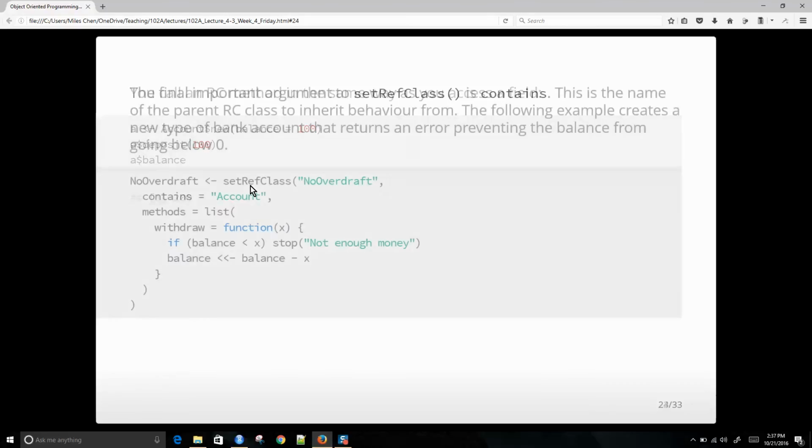Okay, so this is how we execute it. We can create other things that reference other reference class objects, and we can have something inherit the methods and the fields from another reference class. So here I'm going to create a new class called NoOverdraft. This is going to inherit everything from account, so we say contains account.